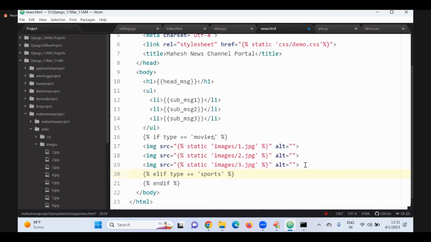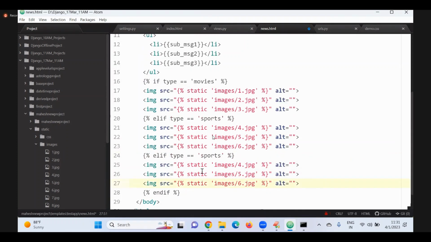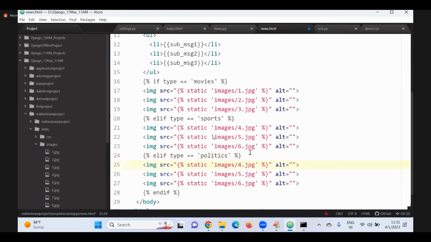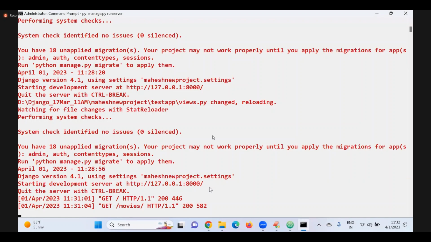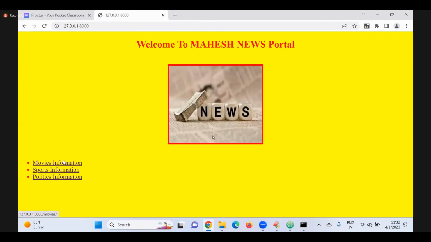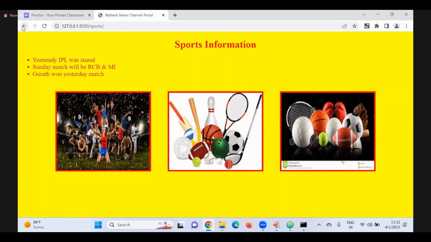If it is sports, 4, 5, 6. Next, again copy. Paste. Type equal to politics. 4, 5, 6 also. 7, 8. Completed code. Check it. Okay. Now, first go to this one. This is the home page. Click on movies. Yes, perfect. Click on sports. Came. Yes, same news.html.